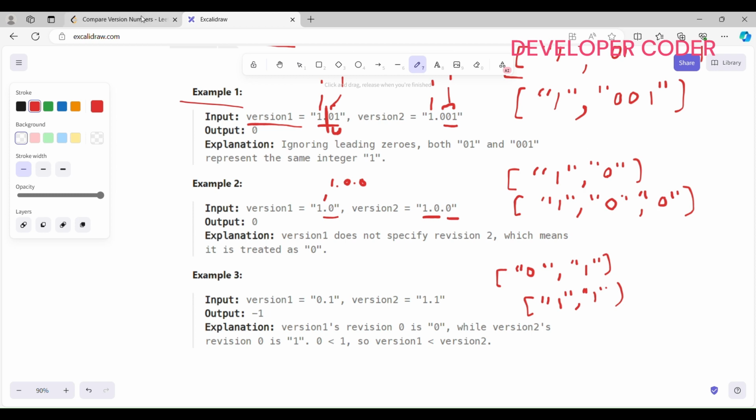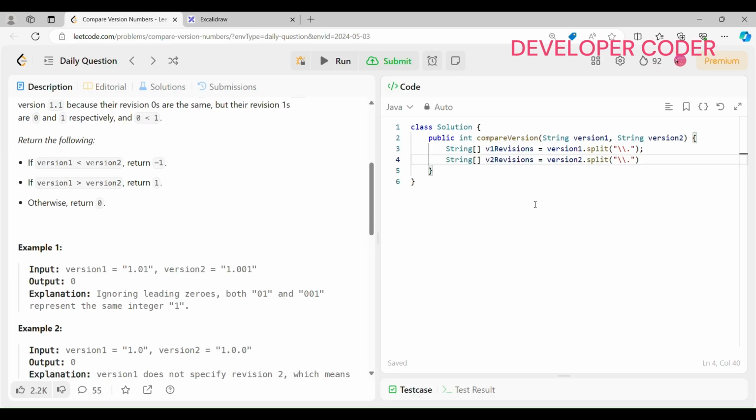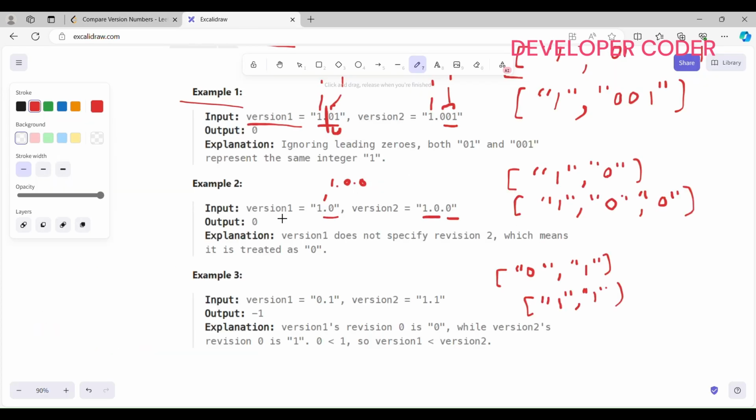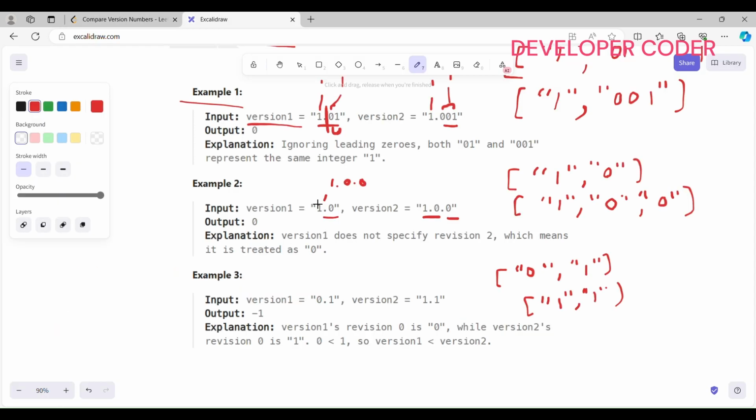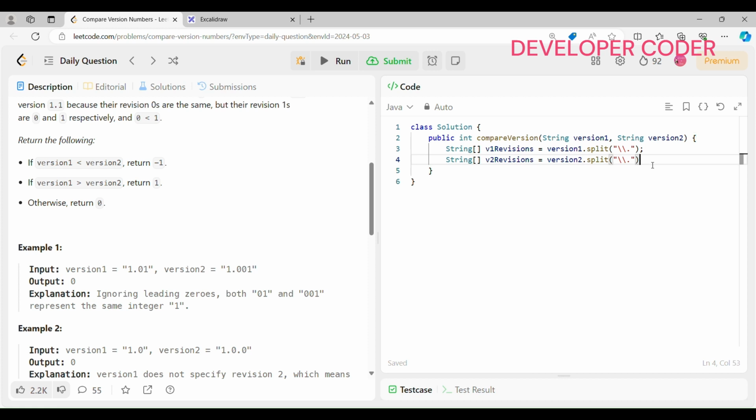Okay, so now let's move forward. Now see, if I do the same for example 2, this is my v1 and this is my v2. This v2 has a greater length, right? The length of v2 is greater than v1. So I have to run one loop. In that loop, let's take the maximum length.